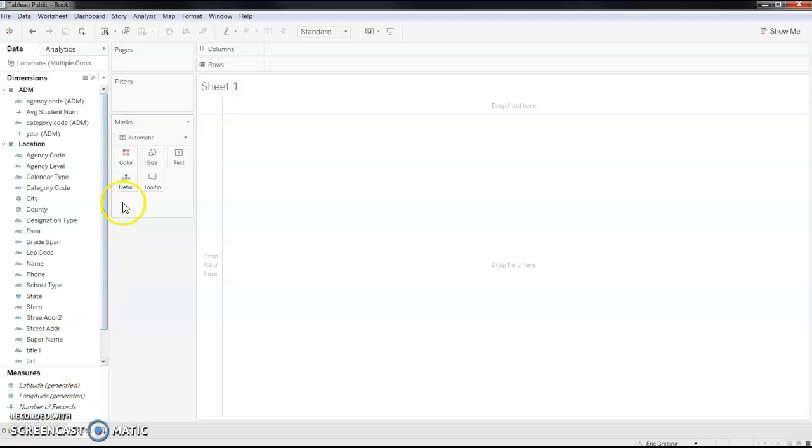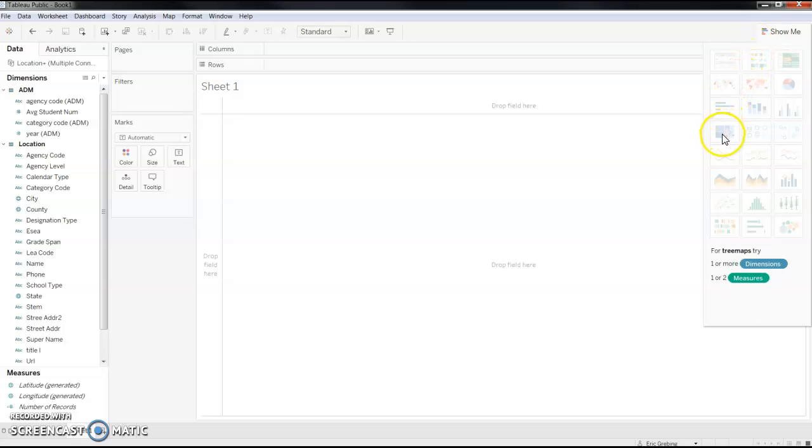So now that we have our data read in from our two files, a location and an ADM file, I want to actually create a line graph. And the first thing I'm going to do is go up to Show Me to see what kinds of variables go into a line graph. I'm going to mouse down here, and I notice that for lines I need a date and then one or more measures.